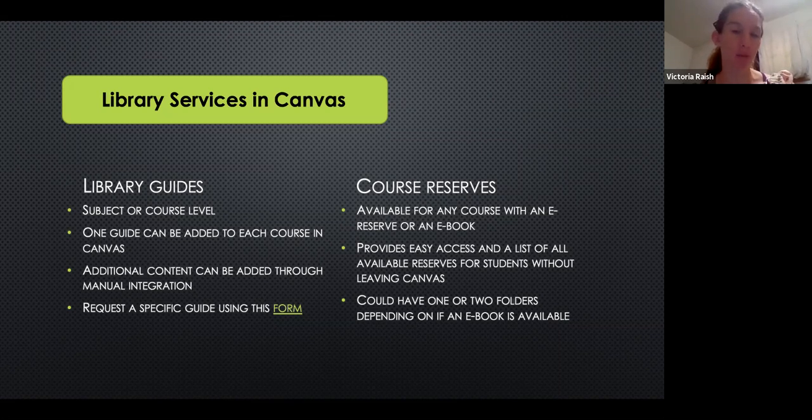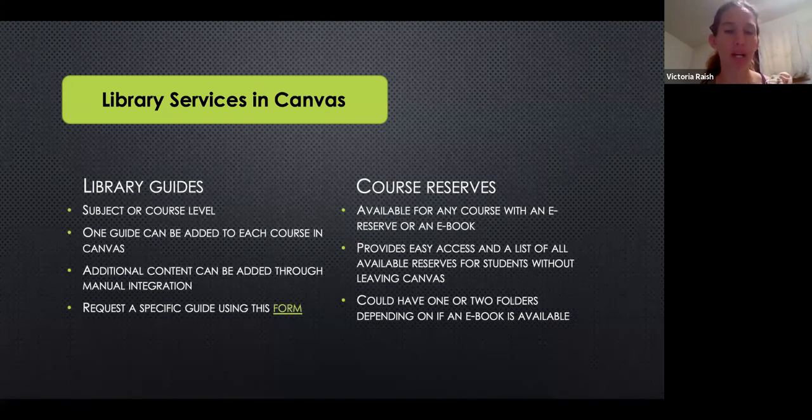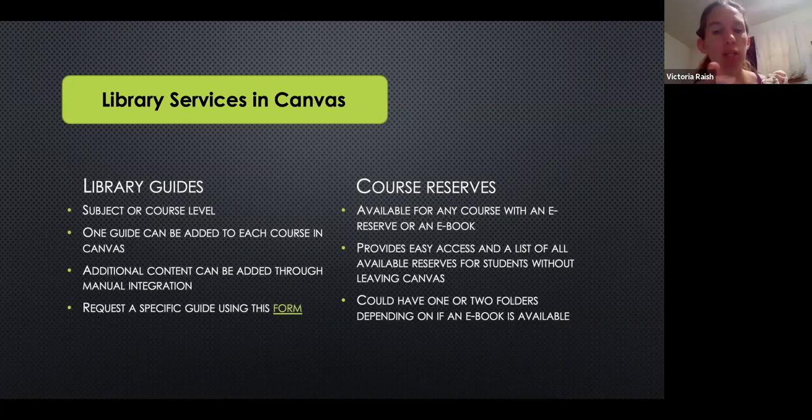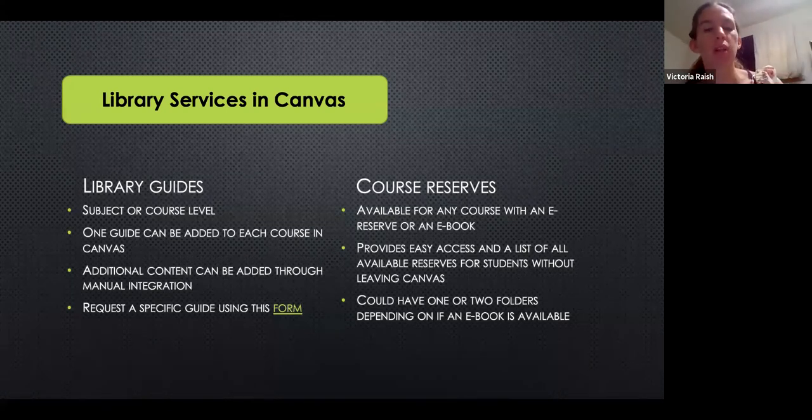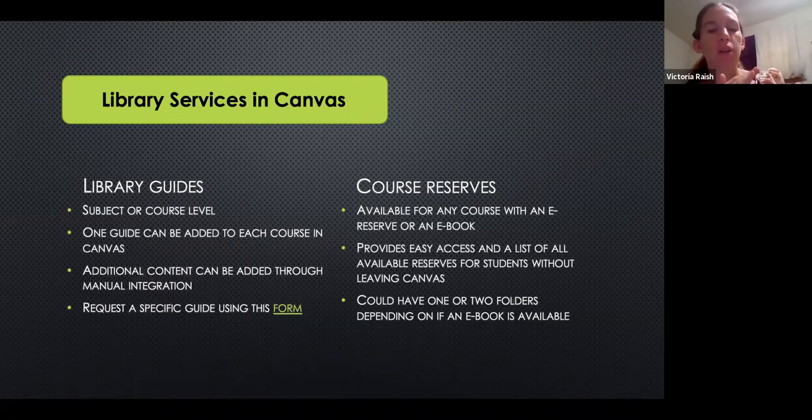The other thing that resides within that library resources tab is course reserves. Obviously, that only is there if you have a course reserve for your class, but in the case that you do, when students click on the library resources tab, they'll see 2 links. They'll see one for the library guides, and another one for reserves. If they click the reserves one, and they only have articles on reserve, it will open those articles. If they also have ebooks, it will give them 2 folders, and they can choose to either look at their ebooks or their e-reserves. It provides easy access, and the same resources are also available on the library website, just like library guides are as well.